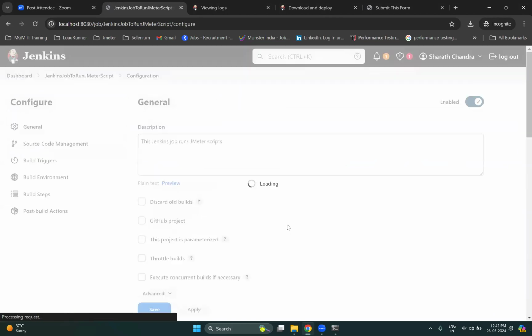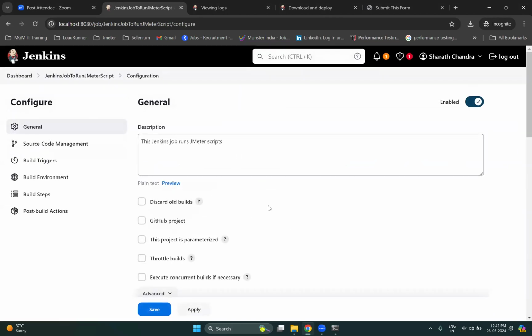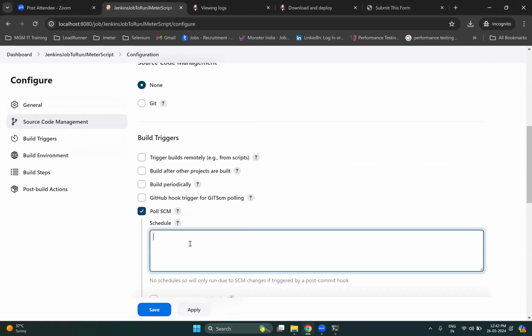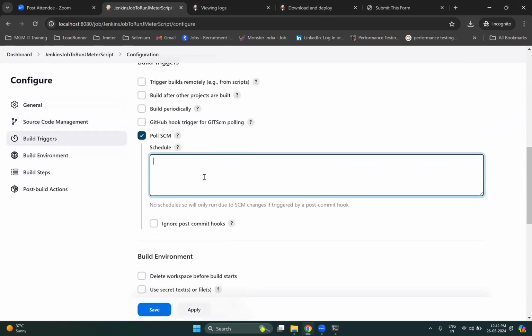we click on configure. If you are working in a project, you will select this one, poll SCM. If you select poll SCM, you need to define some schedule here. No schedules will also be run due to SCM changes. So you have to give some input over here. What it does is, whenever there are some code changes, this Jenkins job will be run automatically.